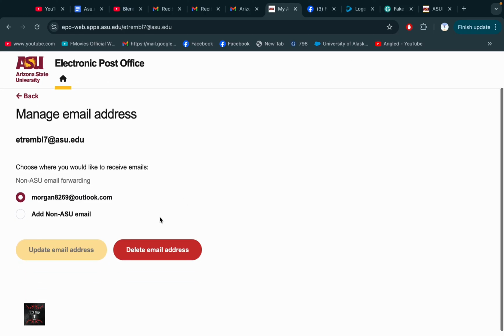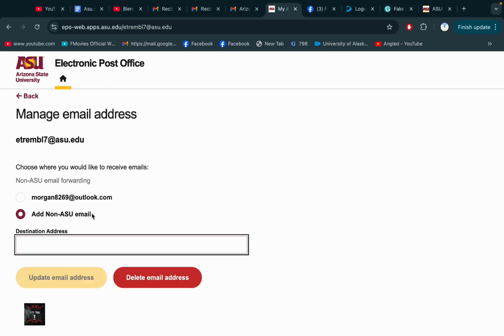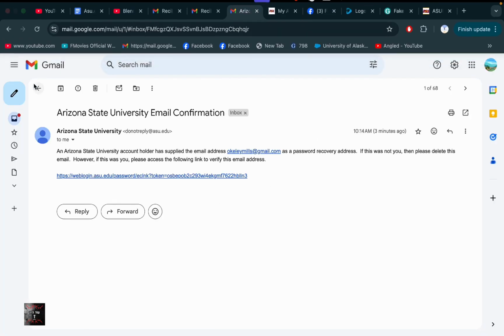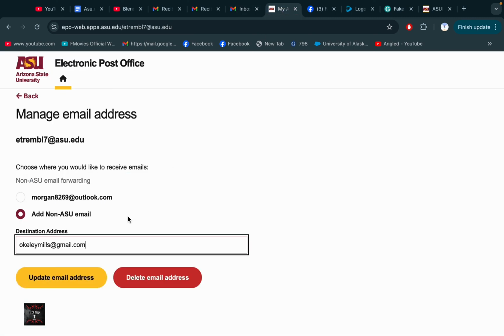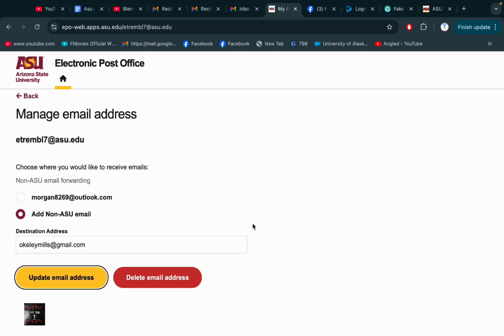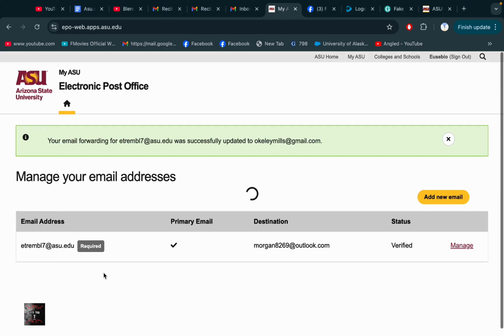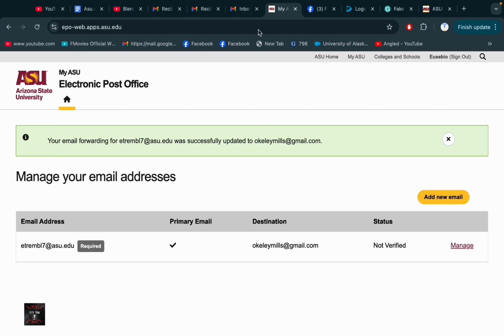Simply manage, and simply here non-ASU email, then you need to put your own email address again. Simply go there and copy it and go there and paste it and update email address.